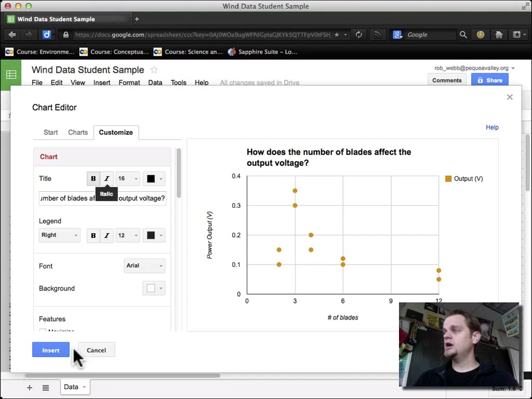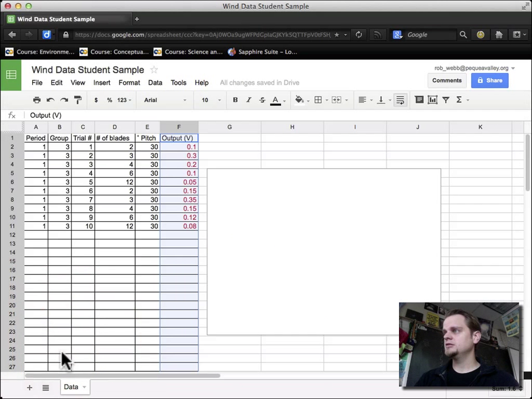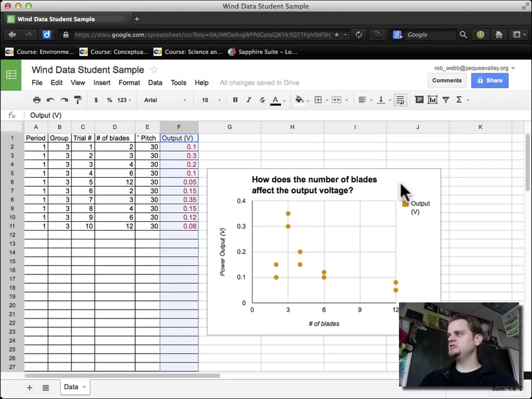All right, so there is my scatter plot. I hit insert, and there you go. You have a scatter plot. Not bad. It looks good. So now you have to start reading the scatter plot. And what we see from this one, if we take a look, oh, here's a tip.